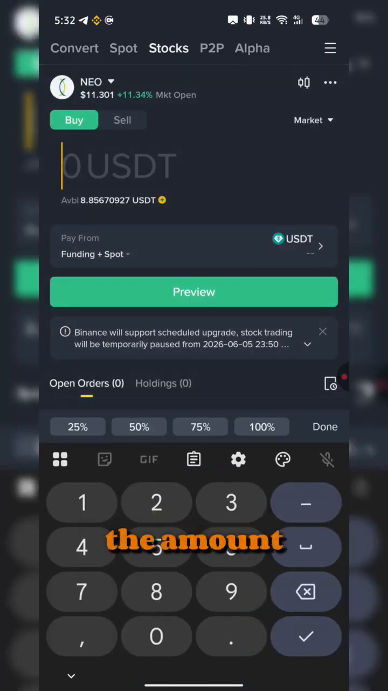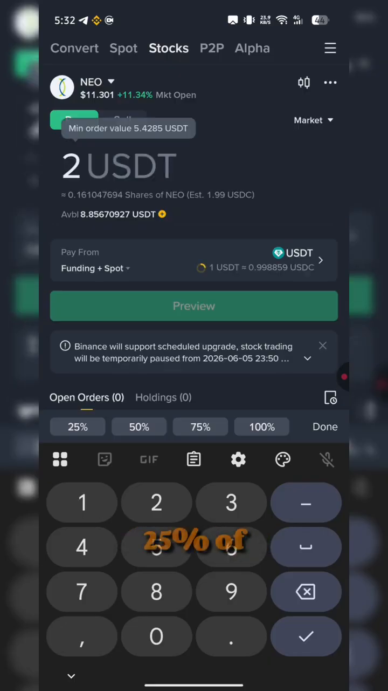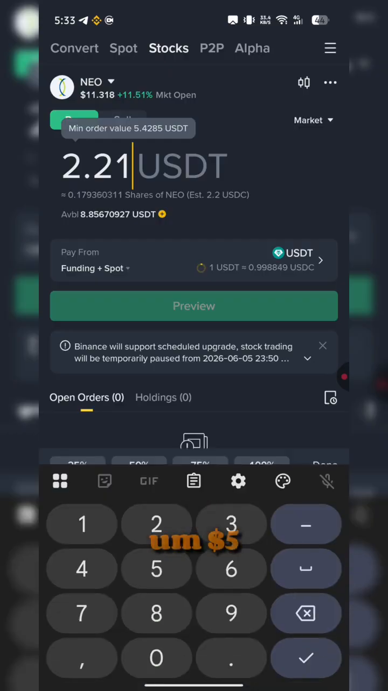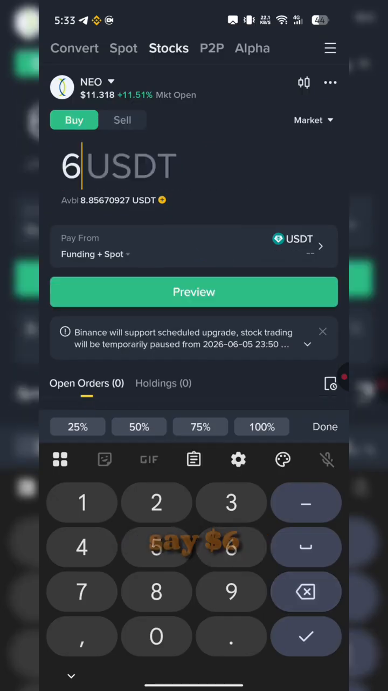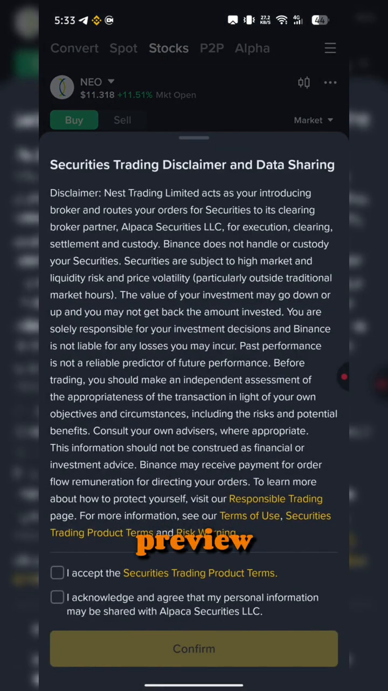Now we'll choose the amount that we want to use to buy this stock. Let's say I want to use 25% of my portfolio. I'll just tap on 25%. It will review it. Okay, minimum buy is $5, so let me just use, let's say $6 to buy, and then click on preview.